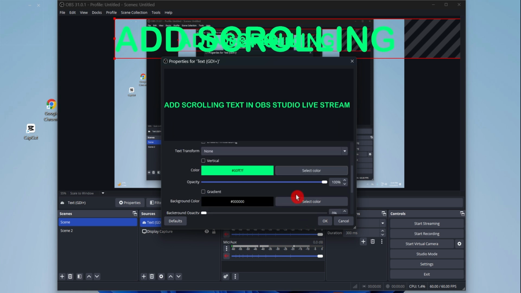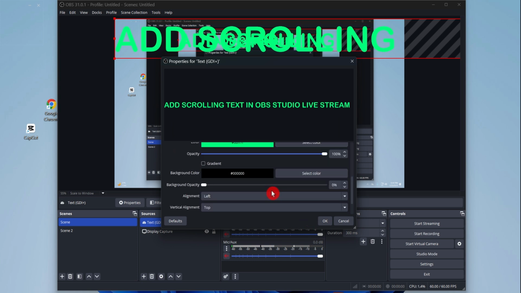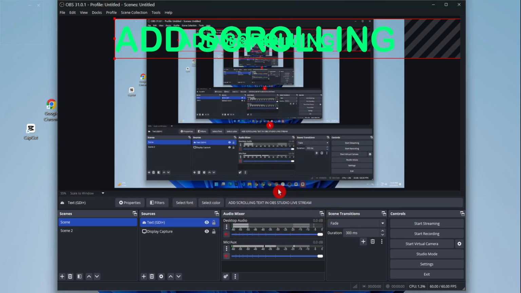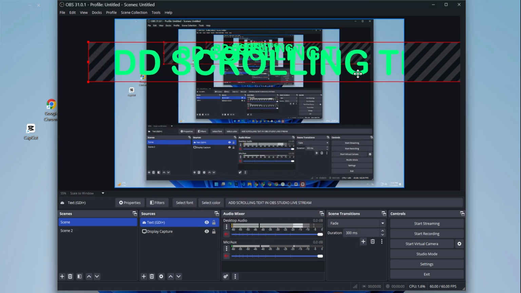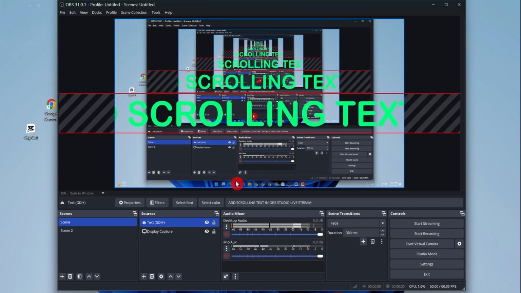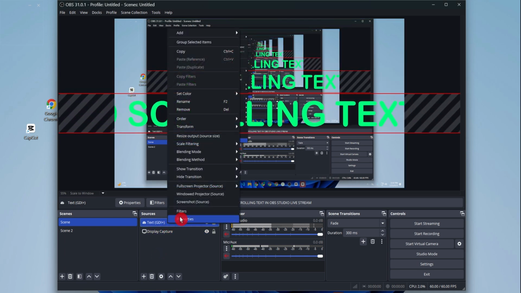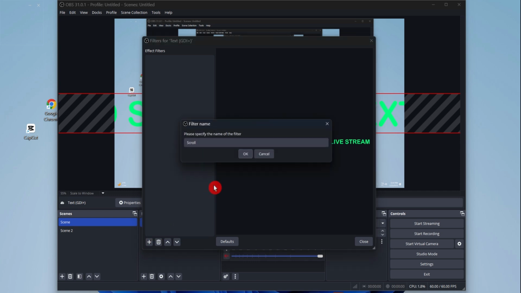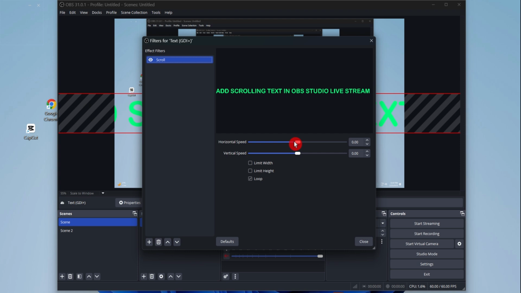Click Filters at the bottom of the Properties window. Add a scroll filter. In the Filters window, click the plus button and select Scroll. Adjust the horizontal and vertical speed sliders to control the scrolling speed and direction.